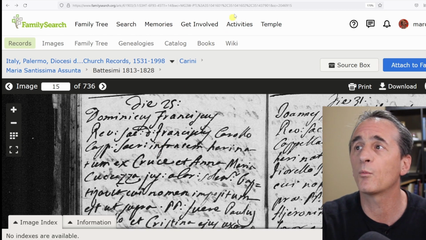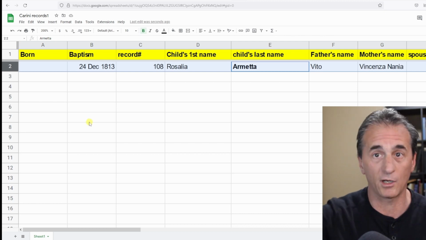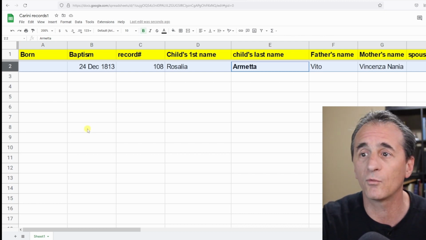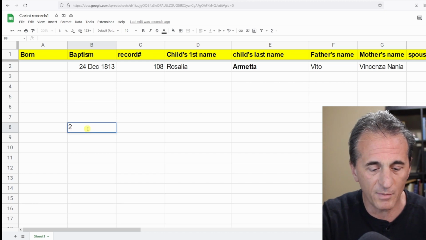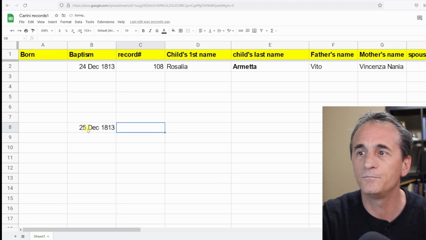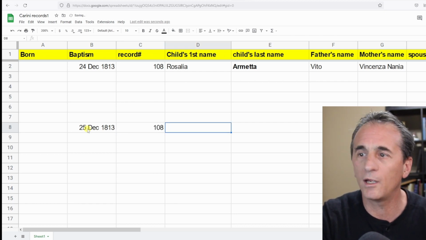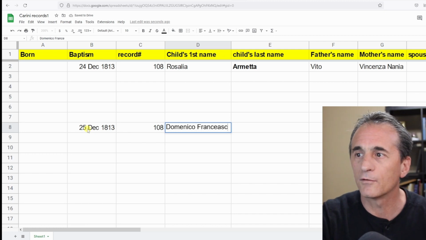So we got a December baby. We will go up here. We'll give ourselves some space because we're going to get eventually hundreds between here. So we've got a Christmas baby. So we've got 25 December 1813. It's still the same sheet, record number 108. We've got Domenico Francesco.